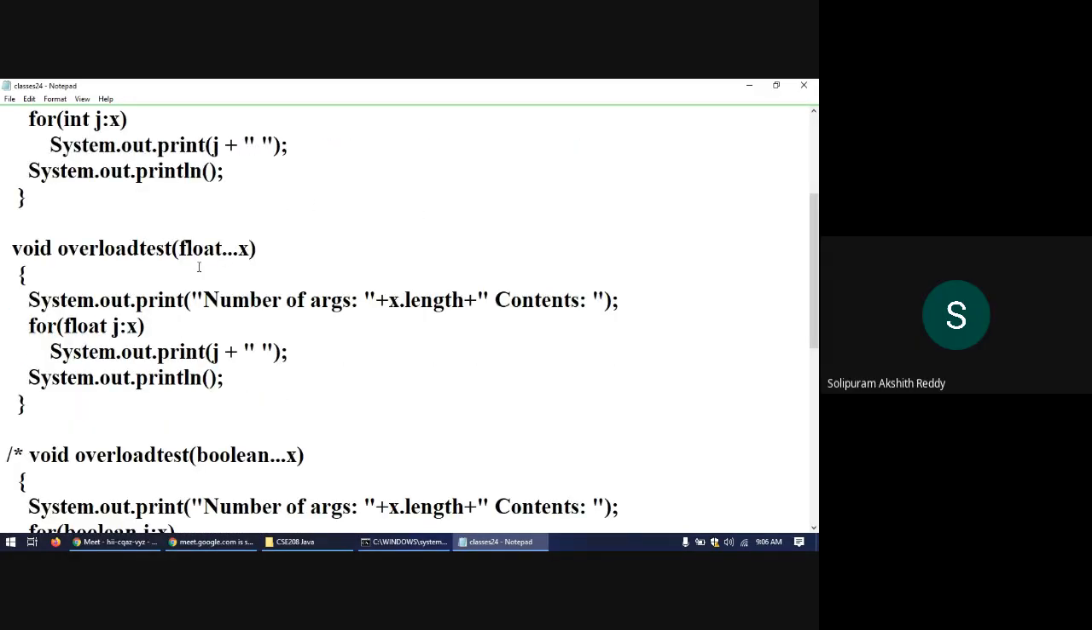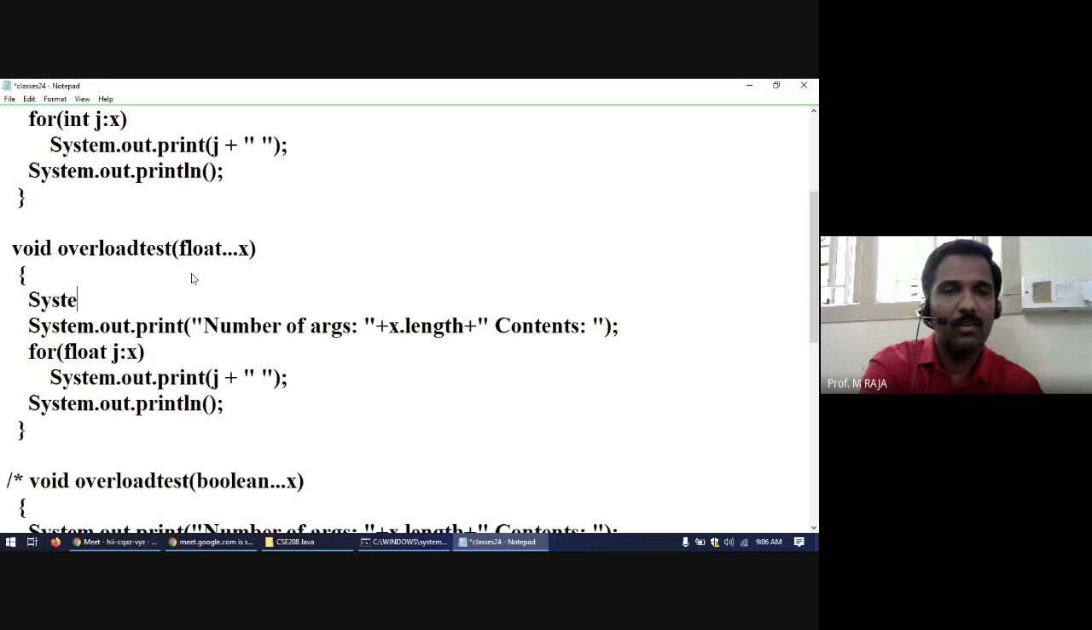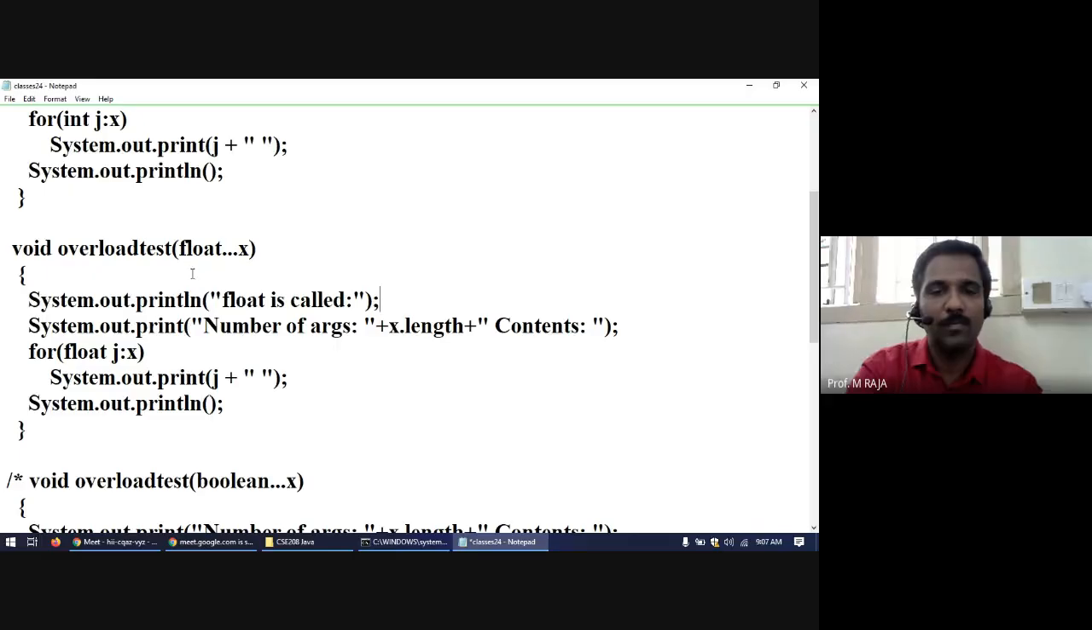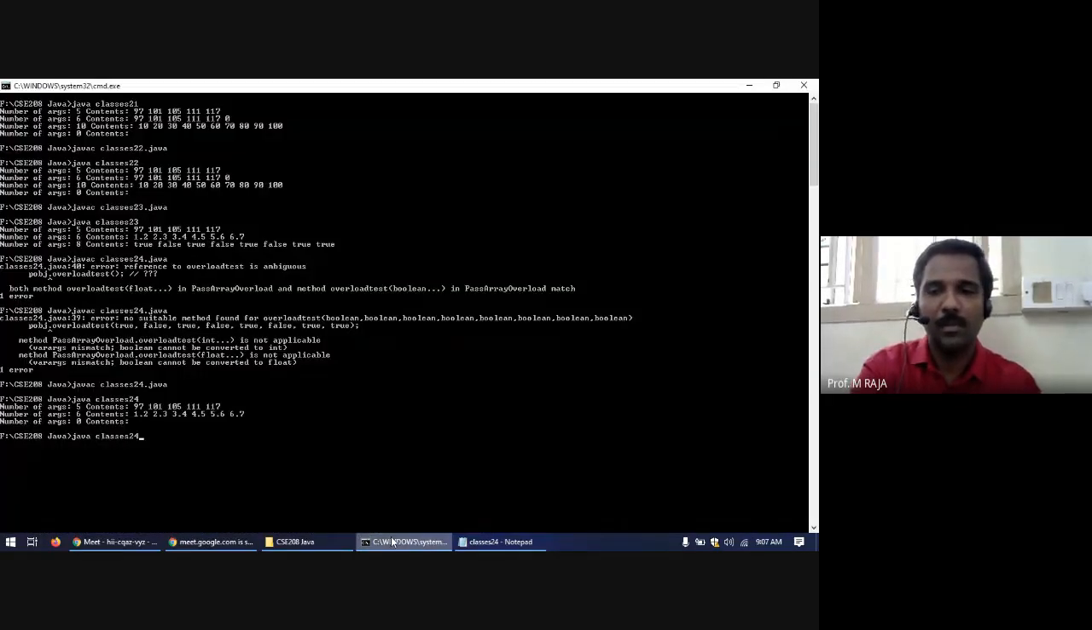Float. To check that, you need to mention a message, System.out.println. Float is called. Recompiling and running.